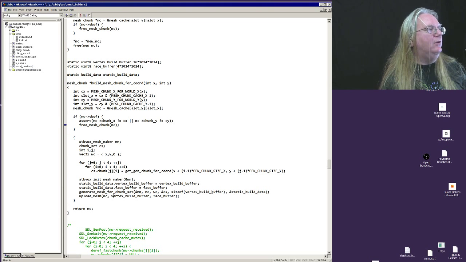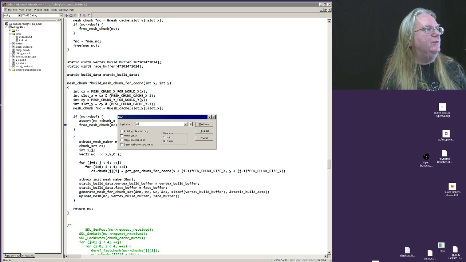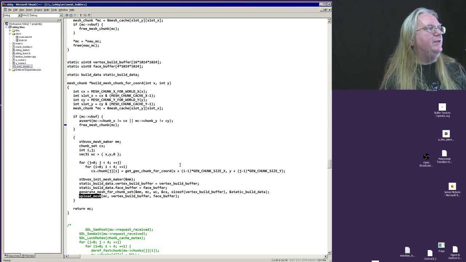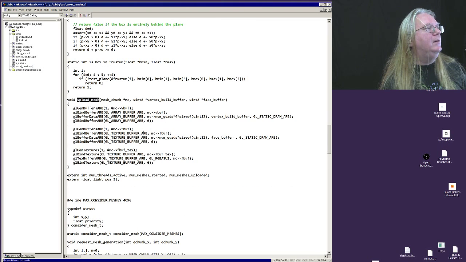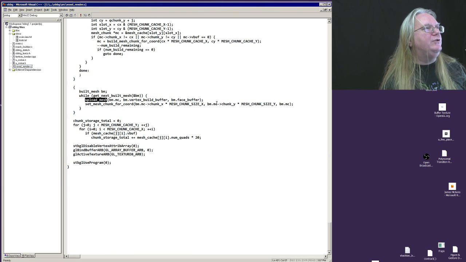Okay, this is the old path. It calls upload mesh. Let's look at upload mesh and make sure it doesn't free things, because it might. That's in box will render. No, it doesn't free anything. Set mesh chunk for reward. So that's using.